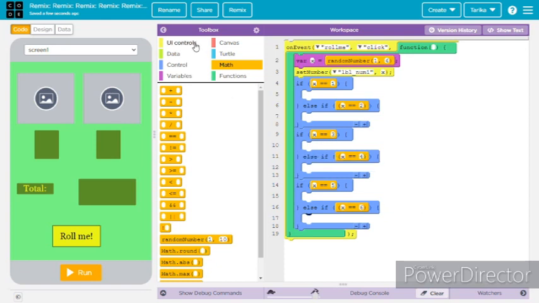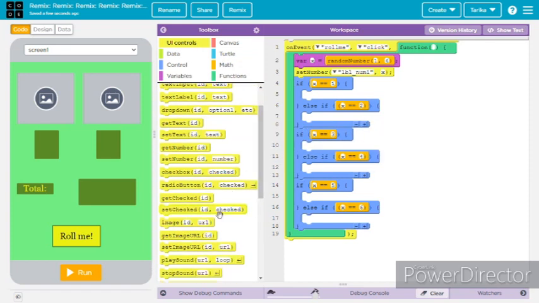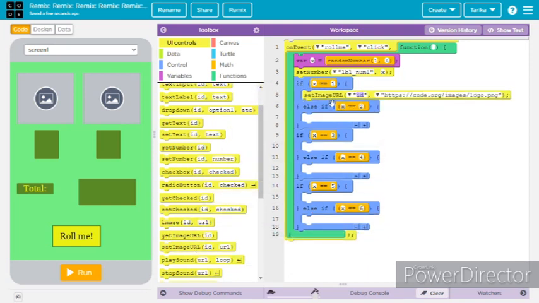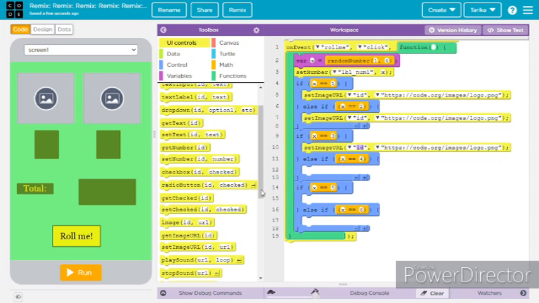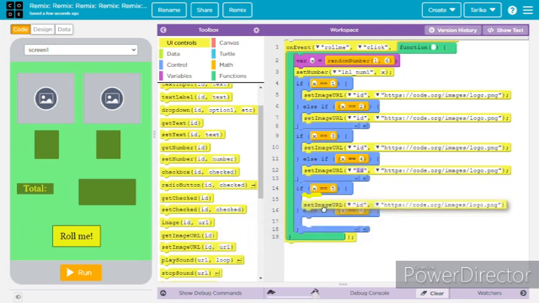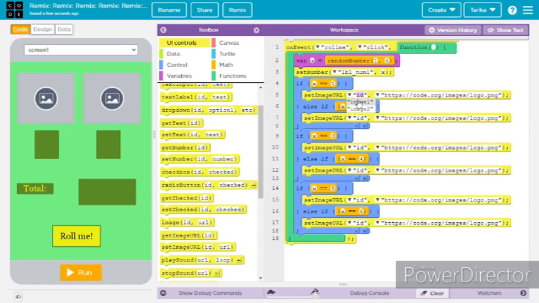And now I should go to UI controls and take 6 set image URL block. The first set image URL block, I'm going to place it here. And the second here. And the third here. And the fourth here. And the fifth here. And the sixth here. For every set image URL block, the ID will be image1.